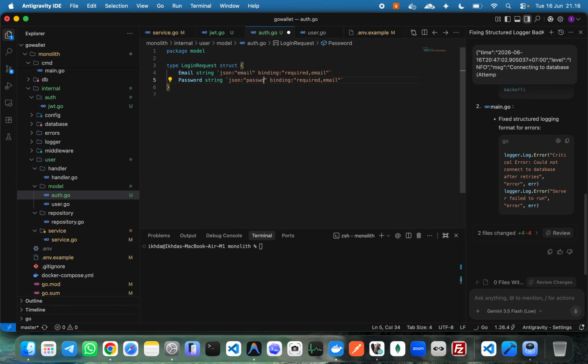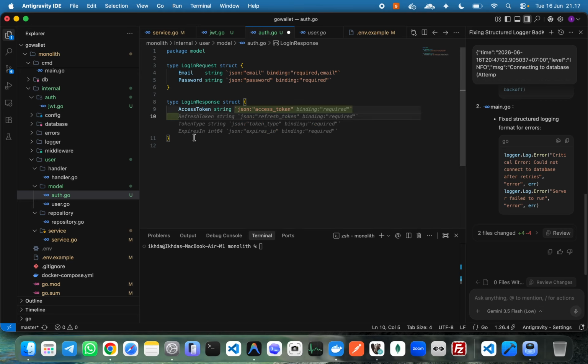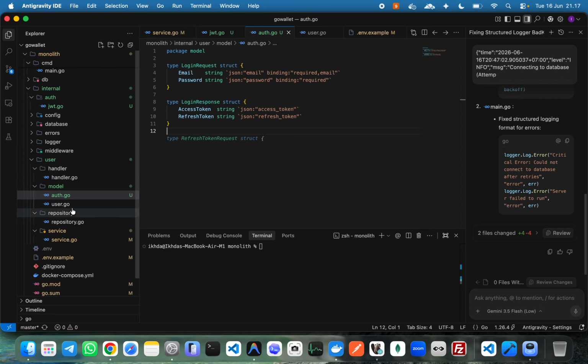This should be password. This should be required, and login response. Type LoginResponse struct: AccessToken string `json:"access_token"`, and RefreshToken should be refresh_token. This one refresh token. Okay, then we go to the service.